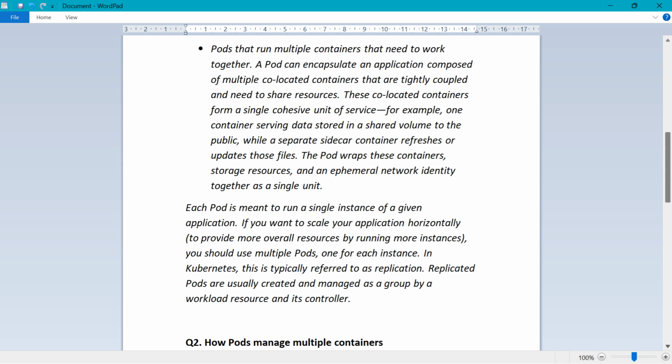I will give you some more explanation about this. Each pod is meant to run a single instance of a given application. If you want to scale your application horizontally to provide more overall resources by running more instances, you should use multiple pods, one for each instance. In Kubernetes, this is typically referred to as a replication. Replicated pods are usually created and managed as a group by a workload resource and its controller.